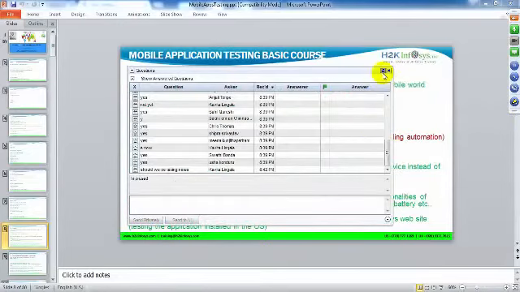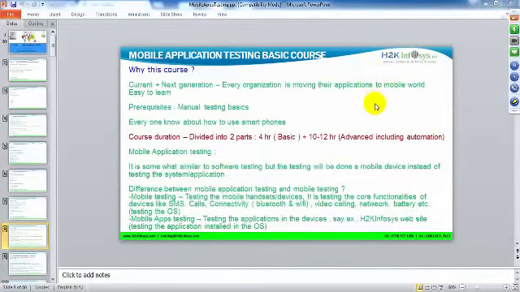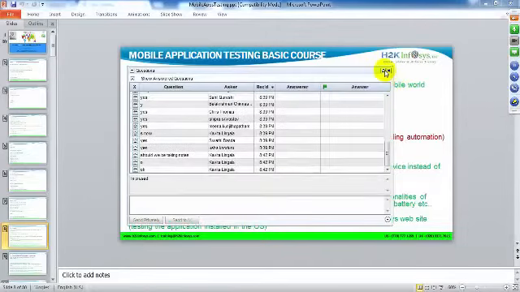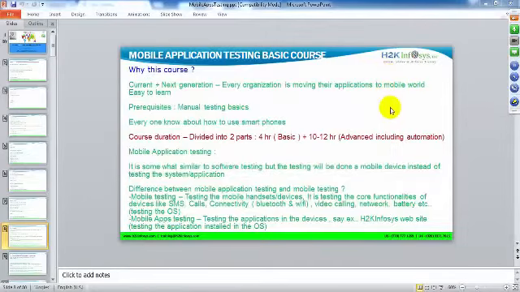Don't take the notes, Kavita, please. Don't take the notes, please. It is not required. I will be sending these PPTs to you guys. So don't take the notes. Not required.